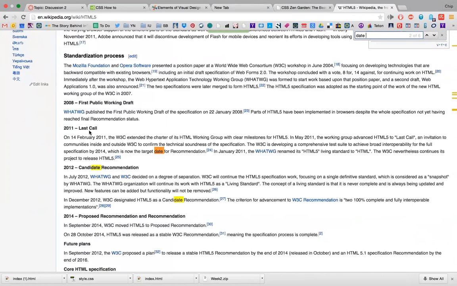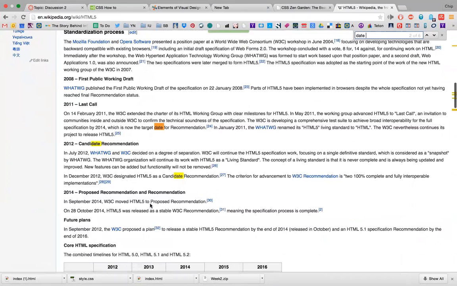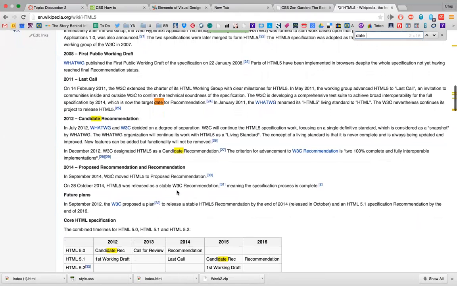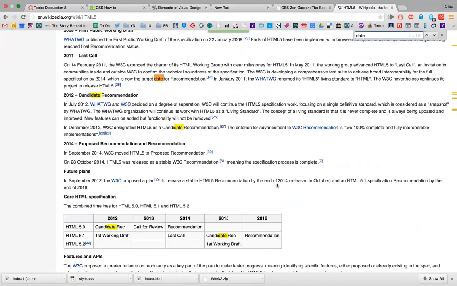Okay, so there's the date. Last call, candidate recommendation. See, this is the process that the committee goes through in recommending the language, HTML version 5. And it goes through the whole process of recommendation and approval. See, there it is. HTML5 was released as a stable W3C recommendation, meaning the specification process is complete. So now the developers of the browsers have to take that specification and adapt their browser to be able to read all those codes.